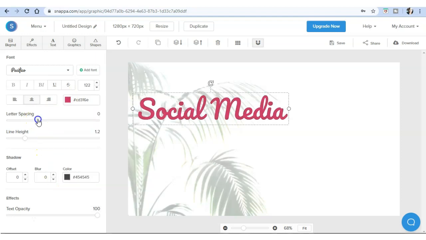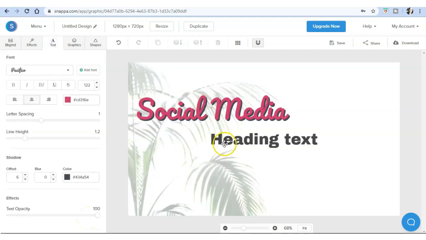The letters, I want to space them out just a bit so that it's easier to read on the thumbnail. And for the shadow, we're going to make it a 6. We're not adding any blur, and we're going to keep it the black that it is right now. So just click enter to apply it. And now our social media has a little bit of the black outline going on. The text opacity, we're going to leave it the same. Going back to text and adding some more.